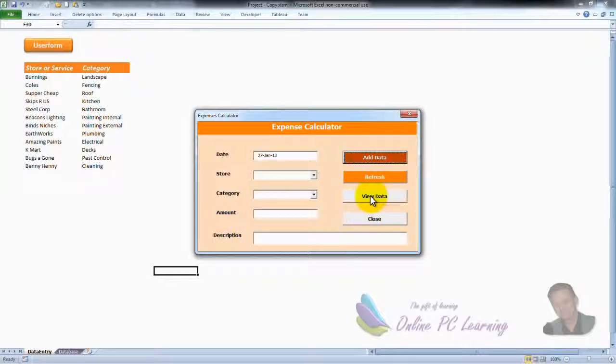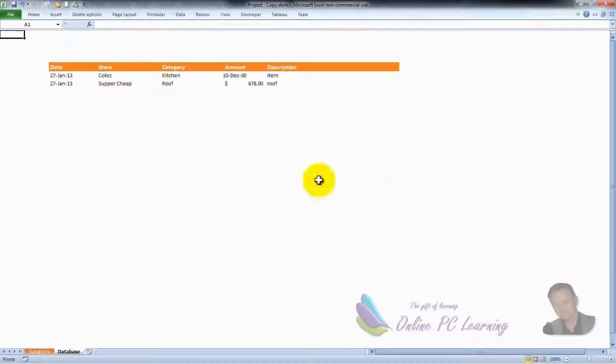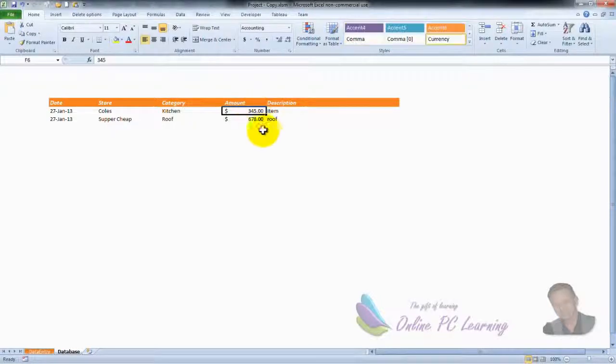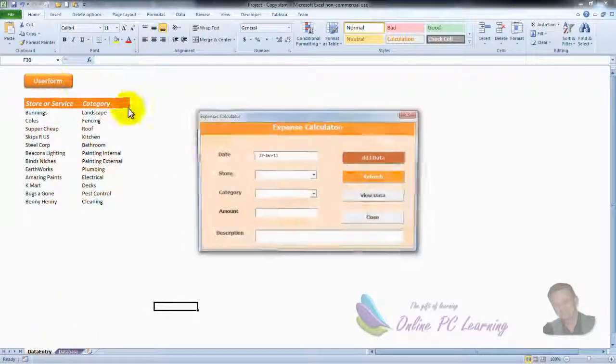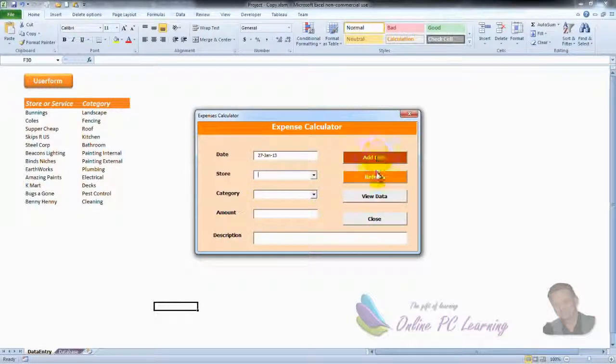We should be able to do that by clicking the View Data button. There it is, and there's our two items dropped very neatly into there for us. Right, I just changed the formatting of that cell back to currency. Alright, so our user form is working fine. We got pop up the user form, the Add Data button works, and the View Data button works, and the Close button for the user form works.